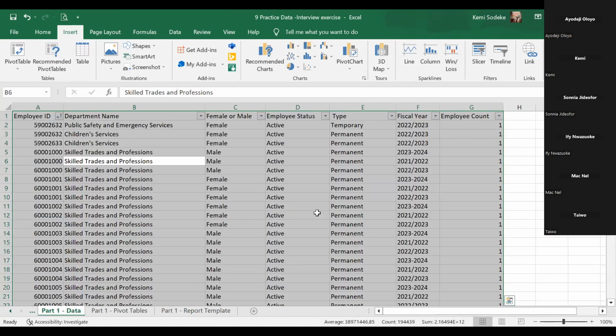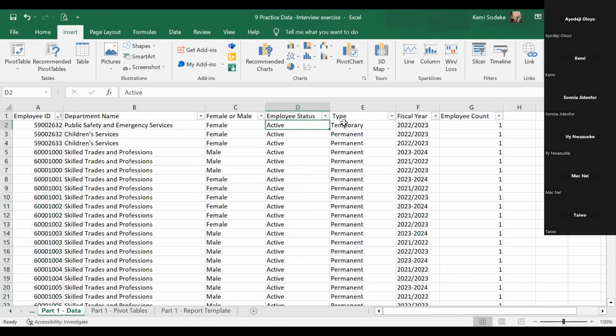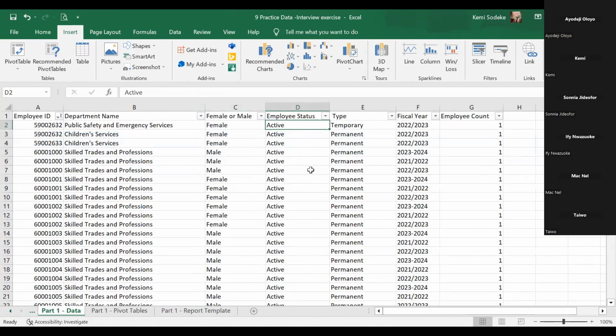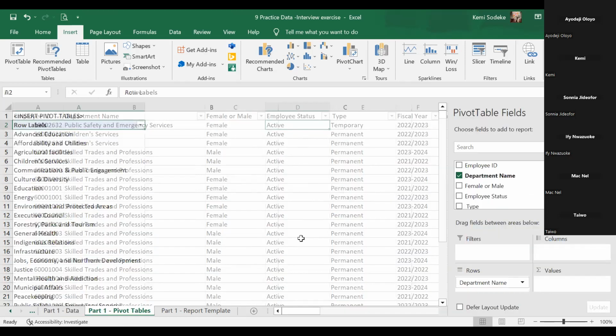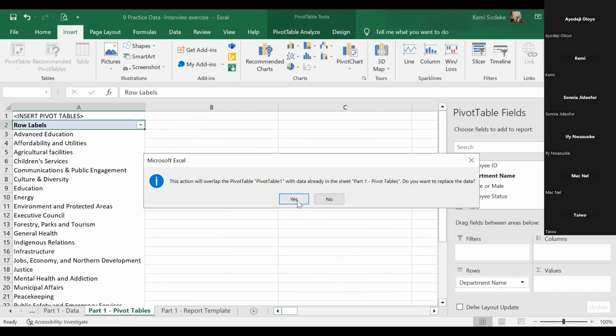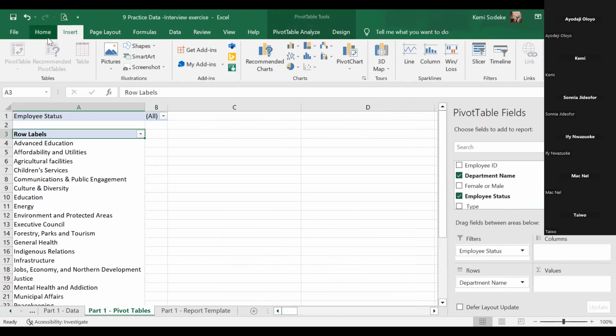And in our data, we have active and we have permanent. So we need active permanent headcount and we need active non-permanent headcounts. So we don't need any non-active. So we can use this employee status to filter the data on our pivots, so that we can filter out the non-active.